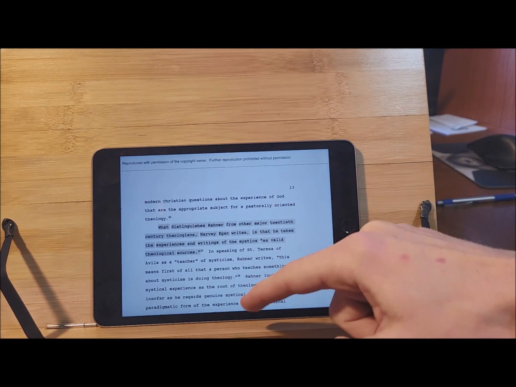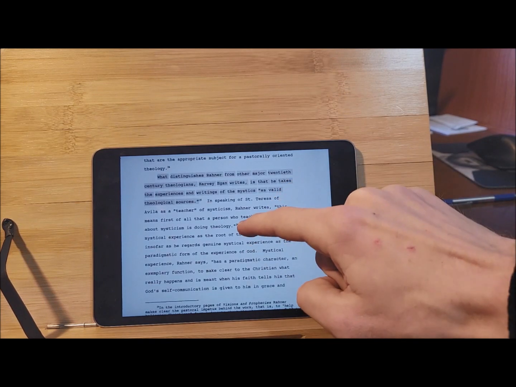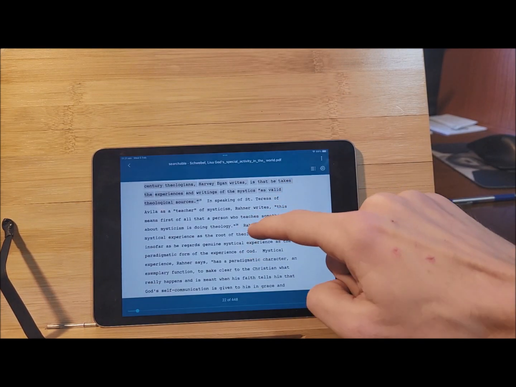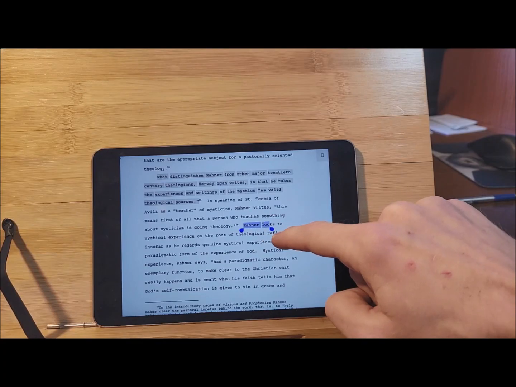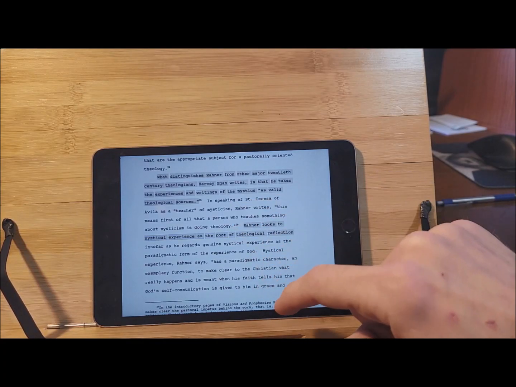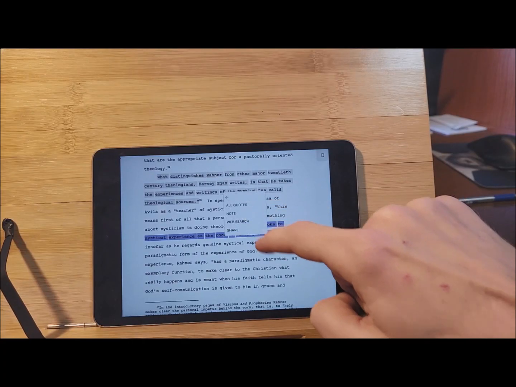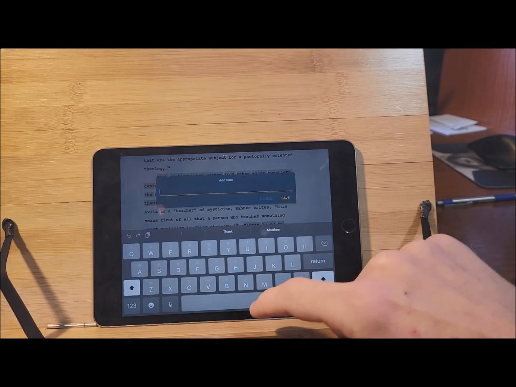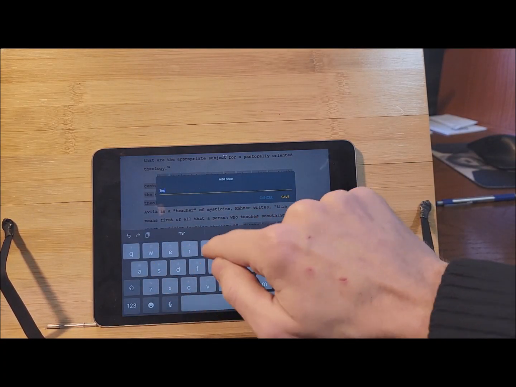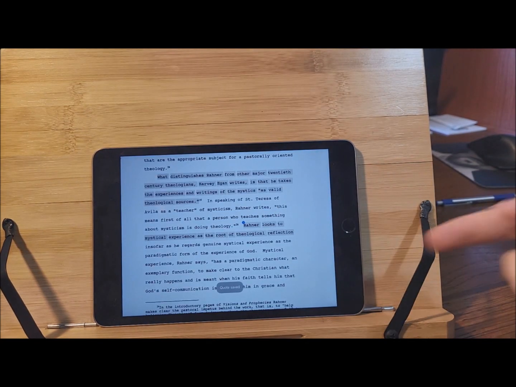And you can see that I've highlighted a few sections here. I can add a highlight. I can add a note to that highlight. I'm going to click quote on there. And if I want to make a note, I can click on more. I can click on note. And I can just type in the word test. And I've saved a note right there.